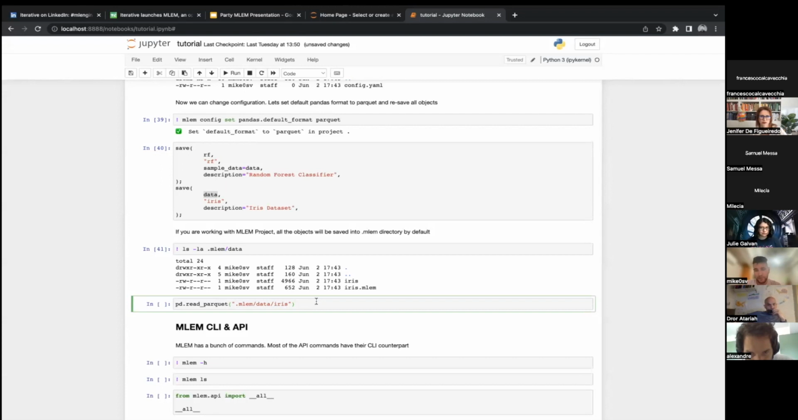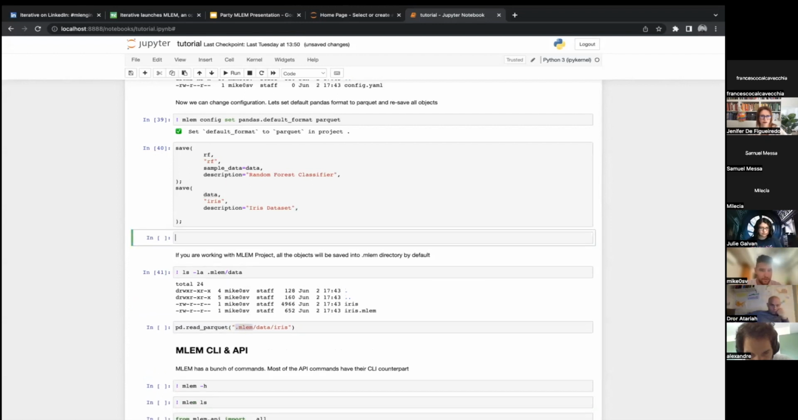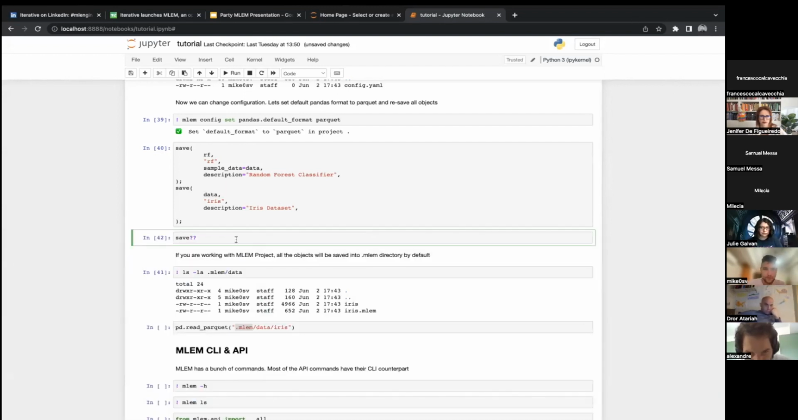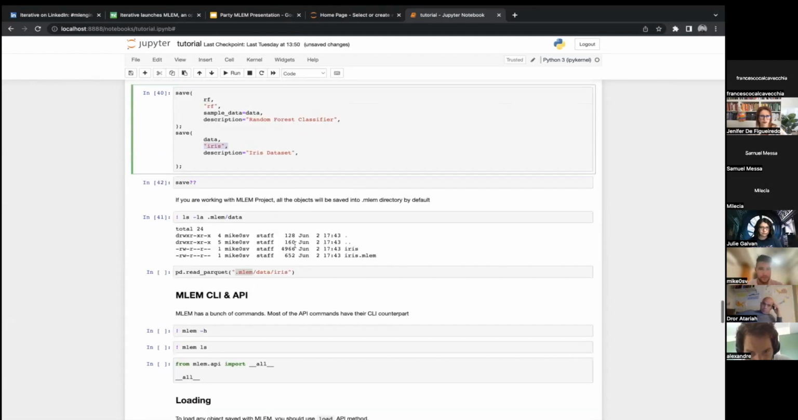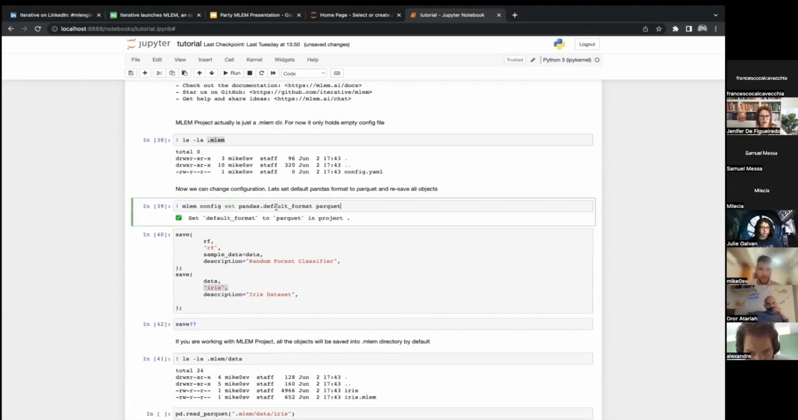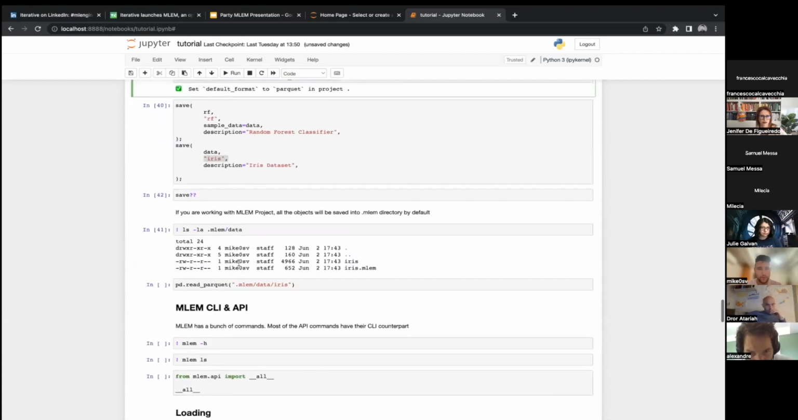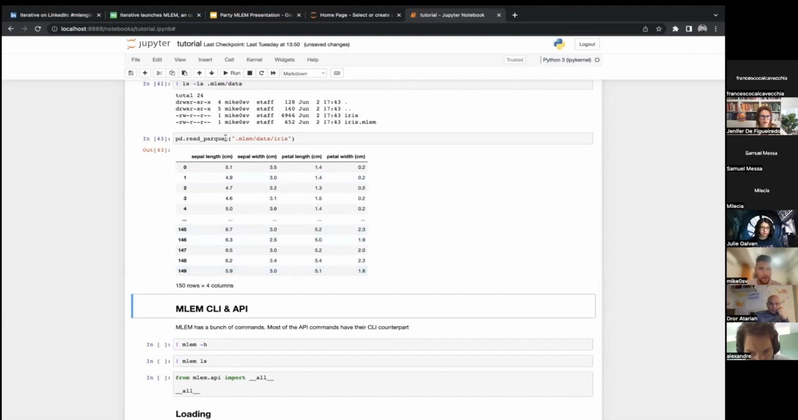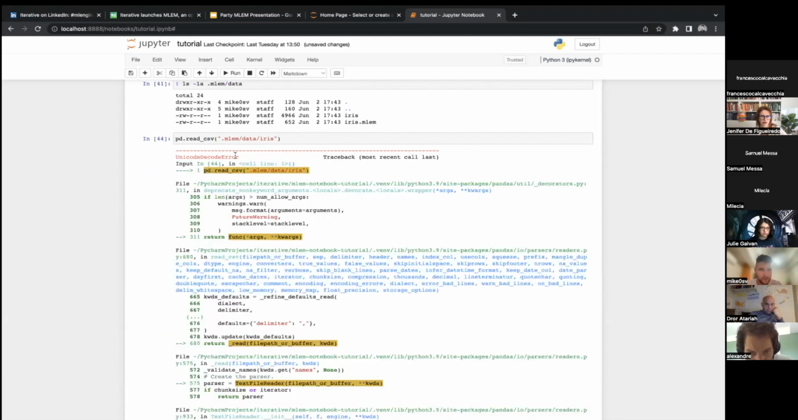But if you don't want to save your objects inside this .mlem directory, there is a flag called external, and if you set it to true, you will still save your files to the exact location that you provided for the save function. And since we set the default format for pandas to Parquet, now we can use Parquet to read the file. And of course, if we use CSV, it will fail.